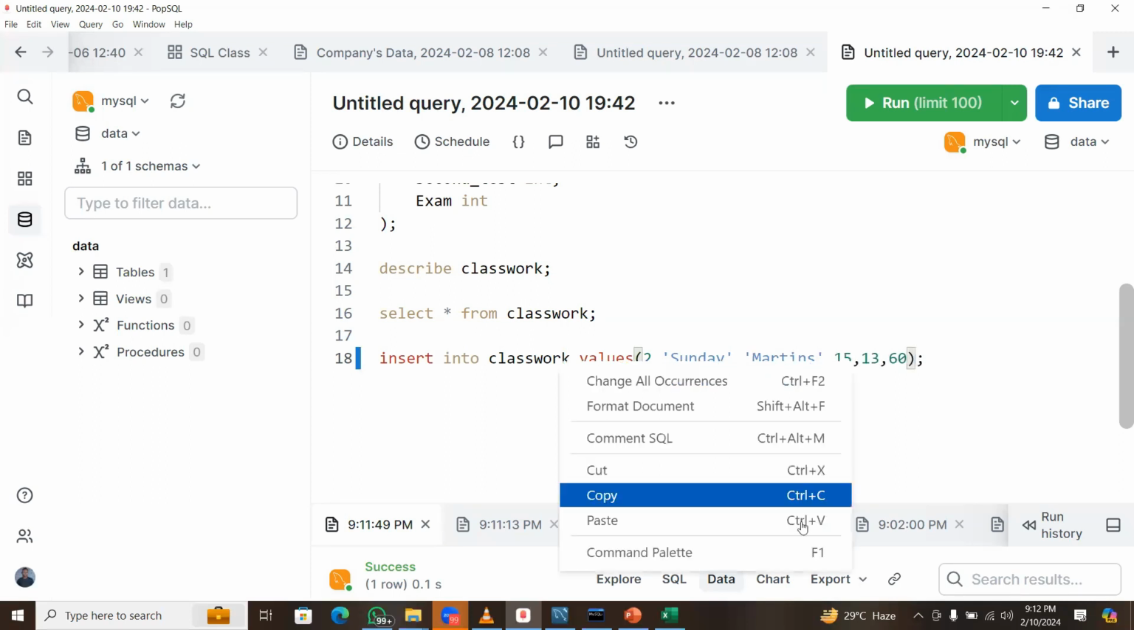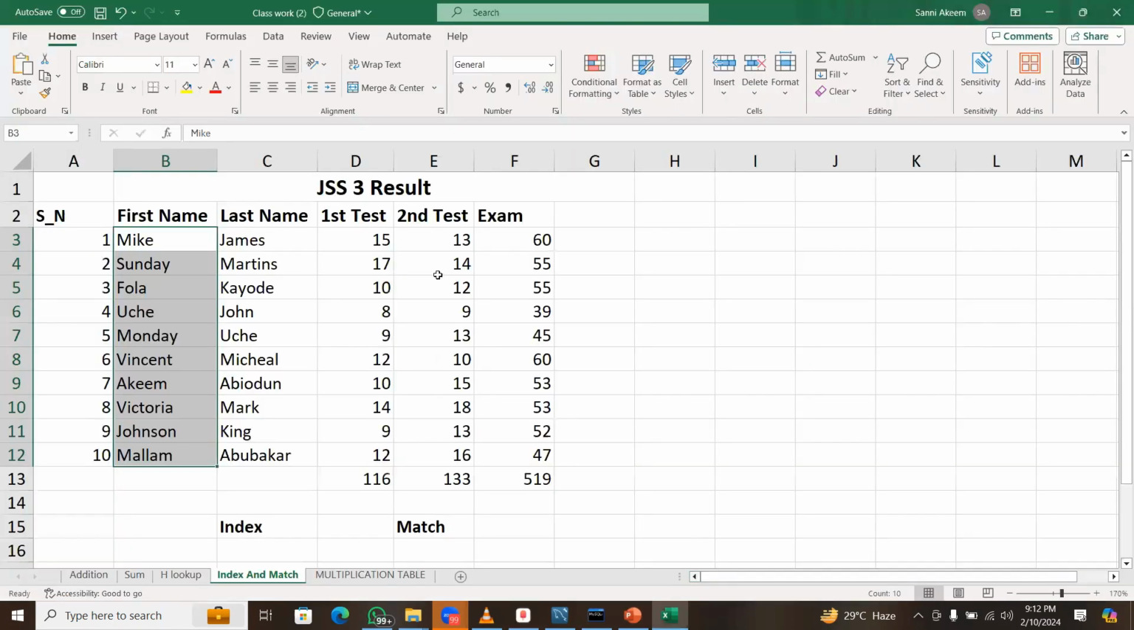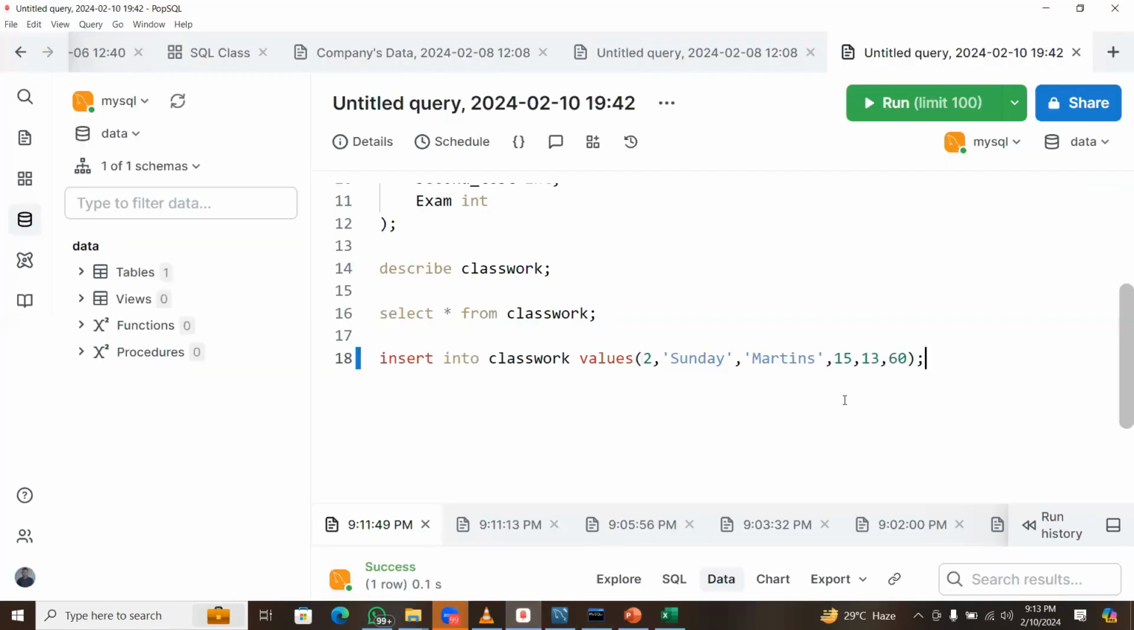So the first test of Sunday is 17, 14, 55. So first test 17, second test 14, and exam 55. So let's come here. We put 17, we'll put 14, and we'll put 55. We change this one to 55, right?